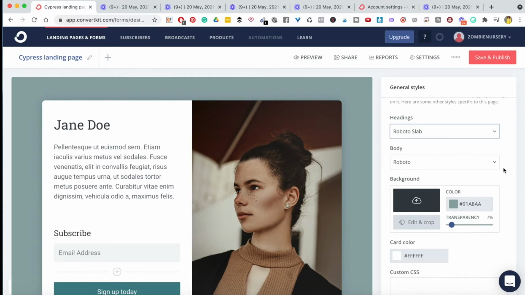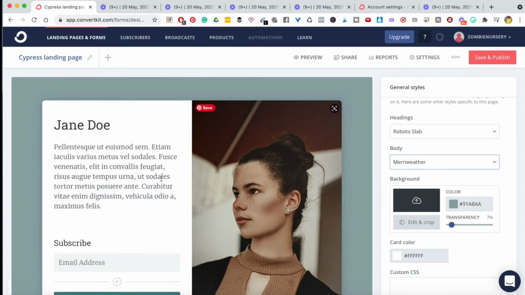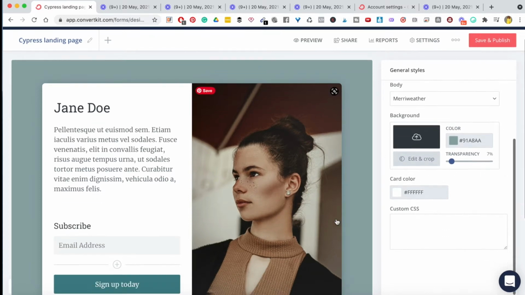The body is the same thing. If you wanted to mess around with other fonts, you could do that over here in this section. I sometimes like Merriweather as well, which is quite nice. And then you could actually change the color of this entire background to suit your brand. So this is where you change the color.